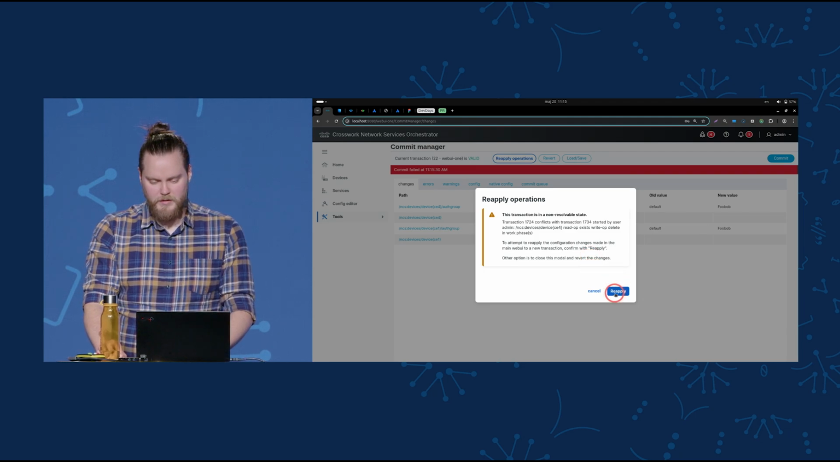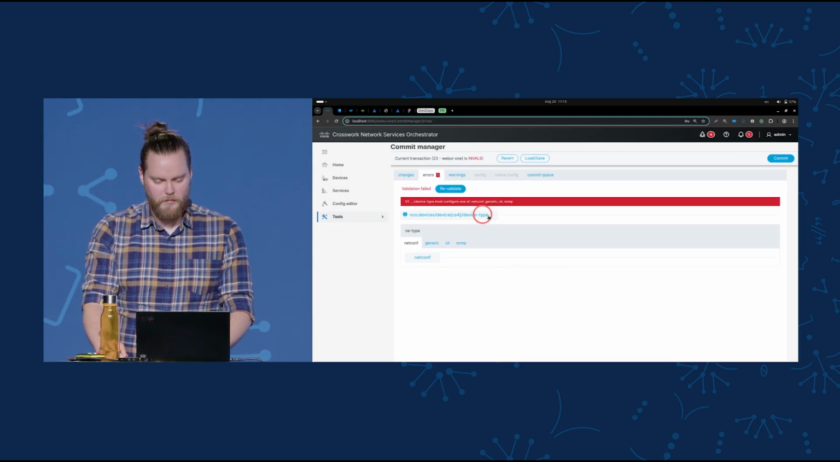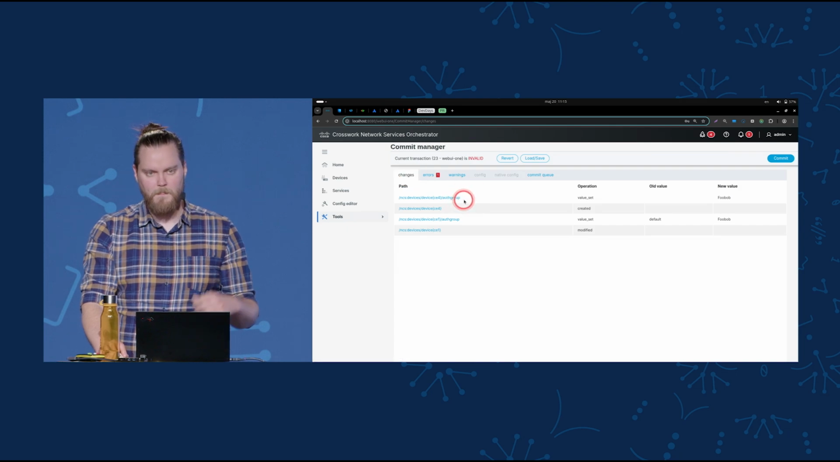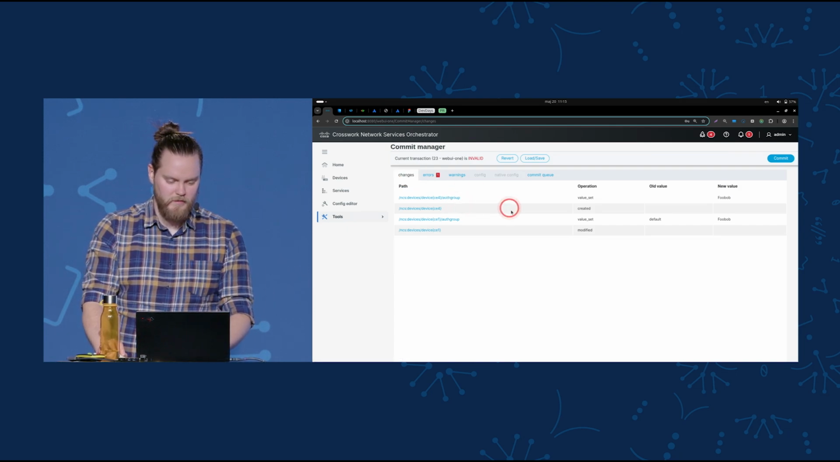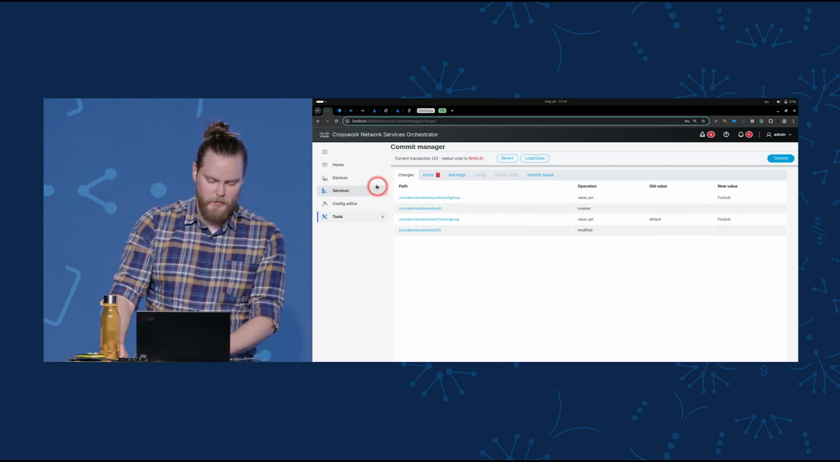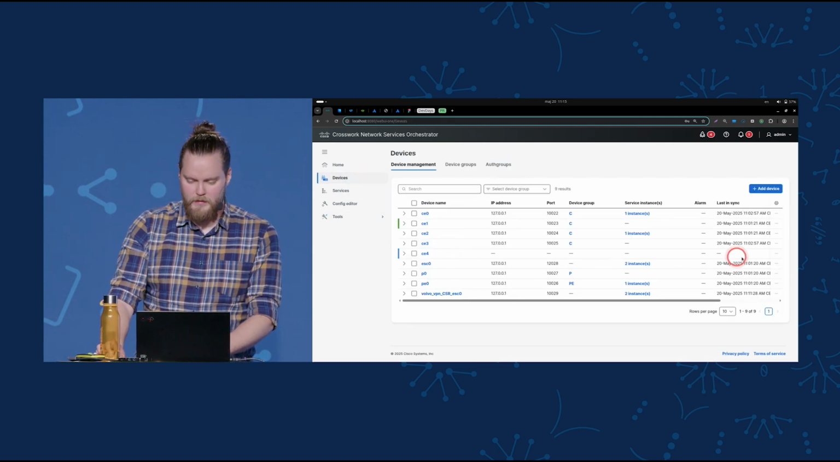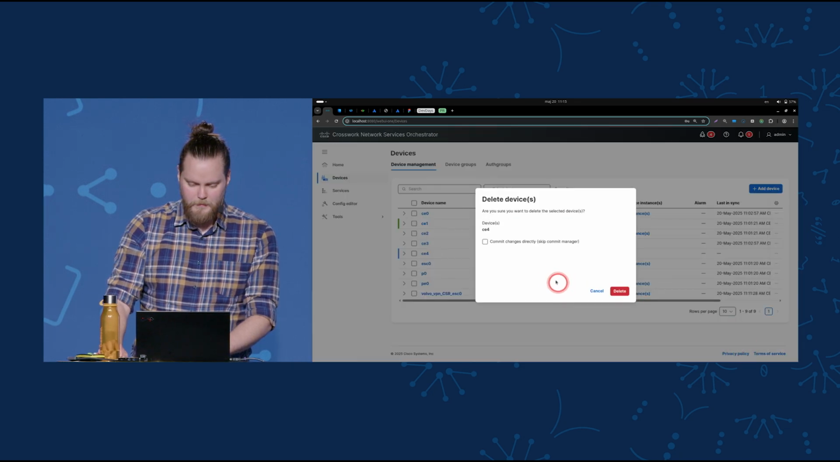So I'm going to reapply my changes. Of course, I get some errors because I'm trying to update data on the CE4 device, which no longer exists. So I can go back to devices and just delete it. I no longer want you, go away.